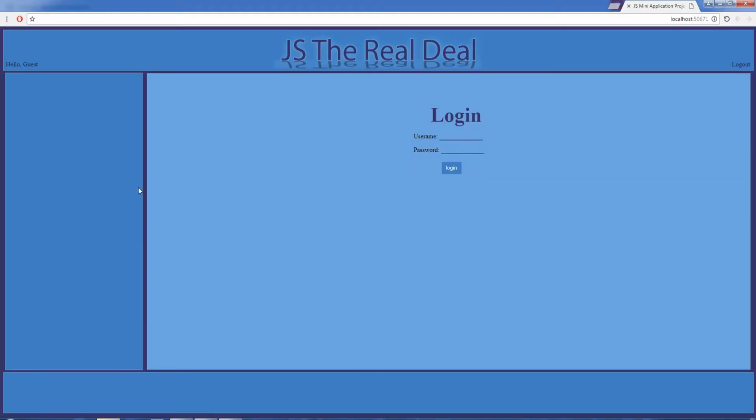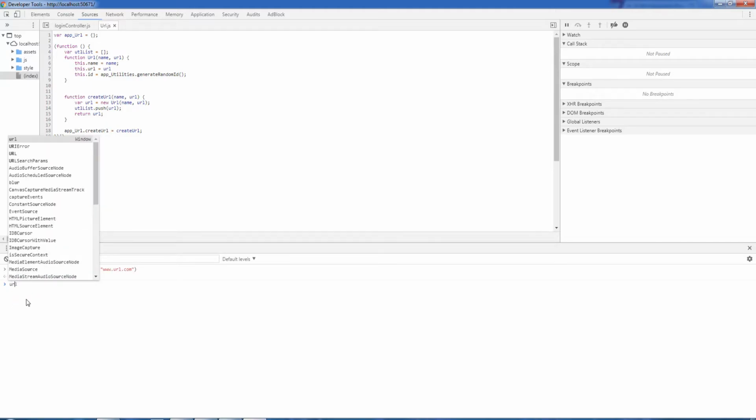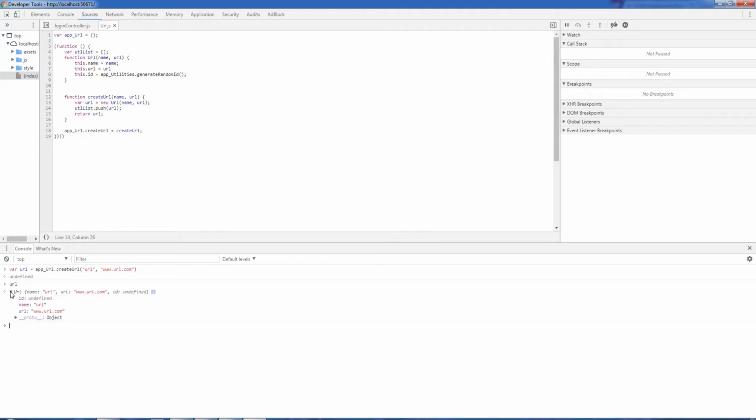Before we check it, I'm just going to return the URL, and now we can check it. We'll go to app URL, create URL for me, two parameters: a name, and the second one is going to be a URL, let's say something like this, and it's going to be a URL object. So we created a URL. Let's see if we have a value. Yes, we have a URL object of type URL, and it has no ID for now, just name and URL.